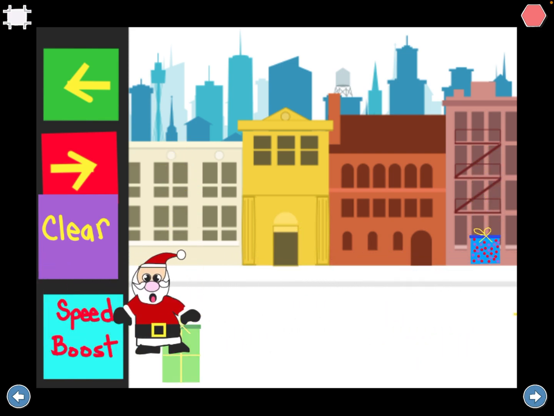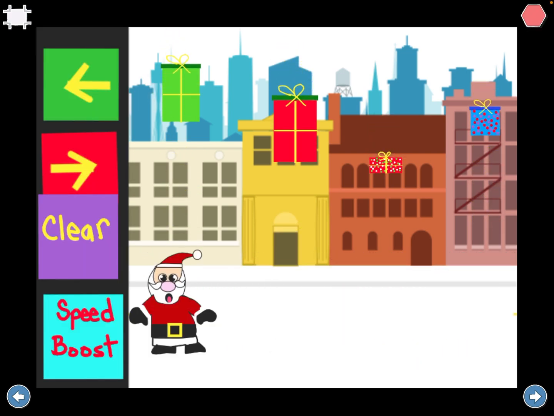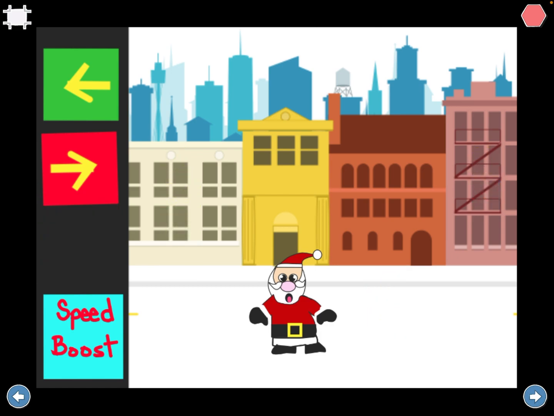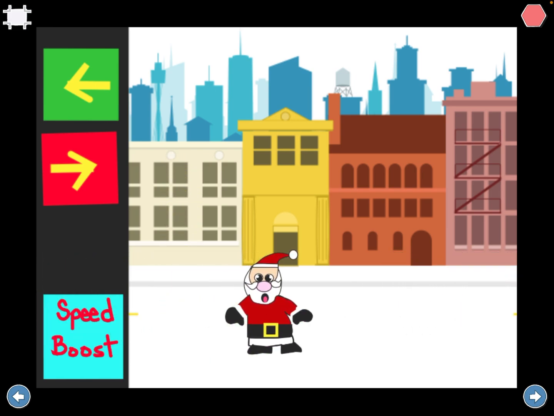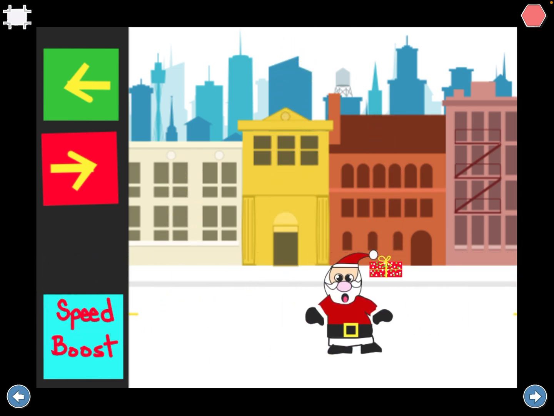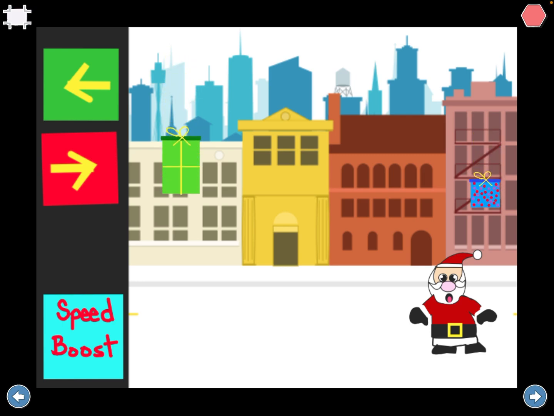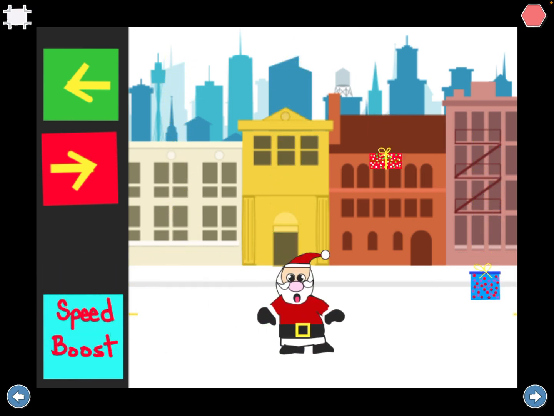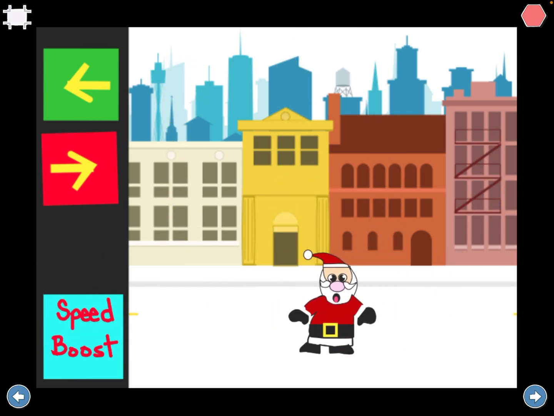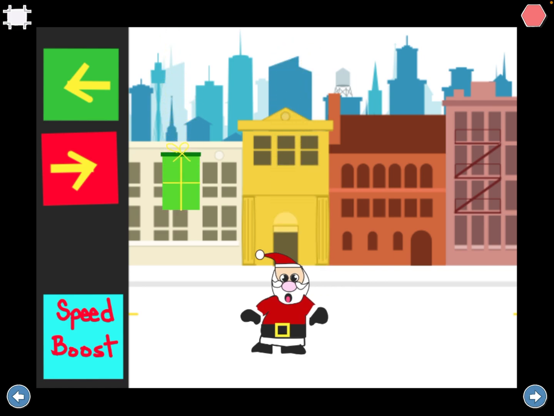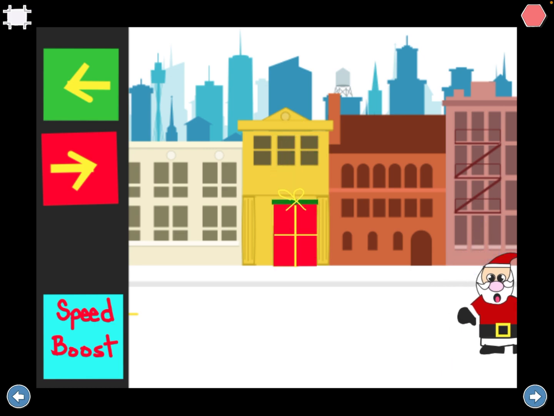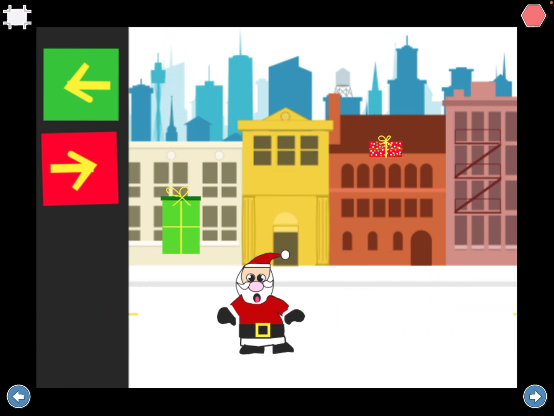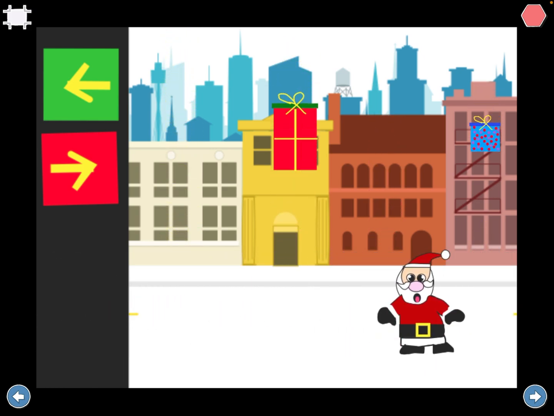And in this game, you're trying to catch the presents before they hit the ground. We have a right and a left button that lets us move left and right when we click on them. We also have the clear, which I used when the game started to clear all the presents from the screen. That helps you out. And then there's a speed boost. So if you can't get back to a certain present like this one, I hit that speed boost and it's able to go over there.